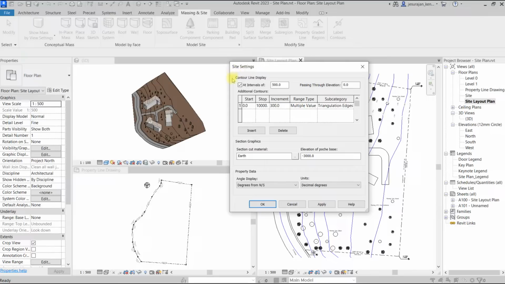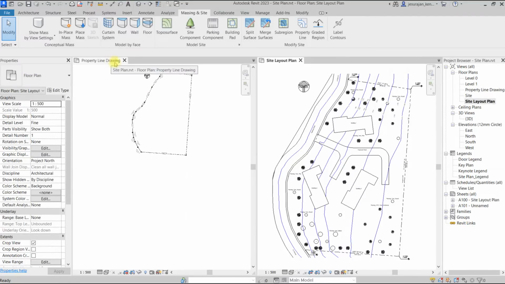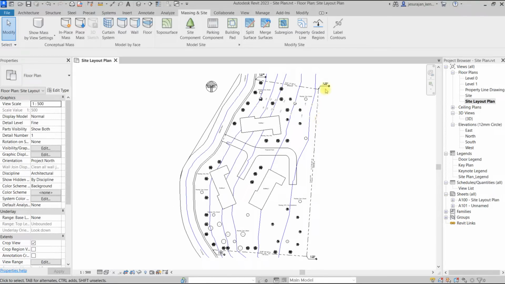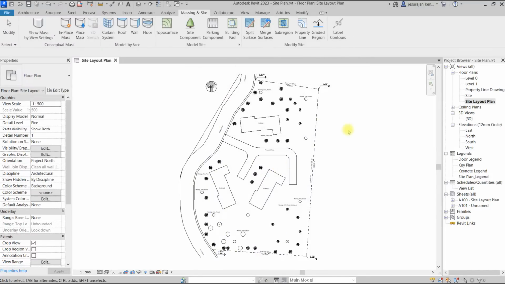The first settings option is for contour line display. I'm going to show you how it works. To explain, I'm going to close this window first. I'm going to close all unnecessary windows and keep only the site layout plan. To explain better, I'm going to remove all the contour lines first. To remove all the contours, I'm going to uncheck them, delete, and say OK. I'm going to say delete instance.